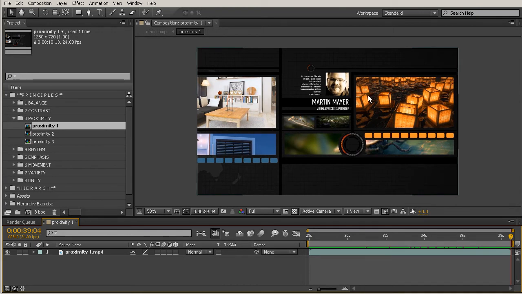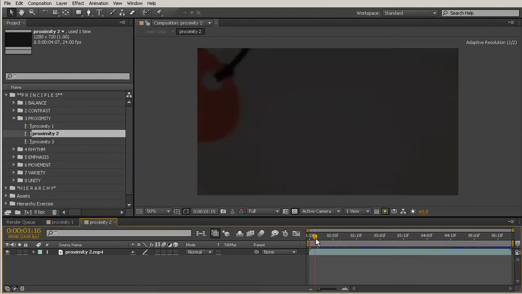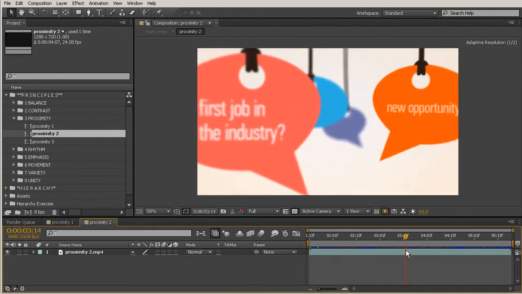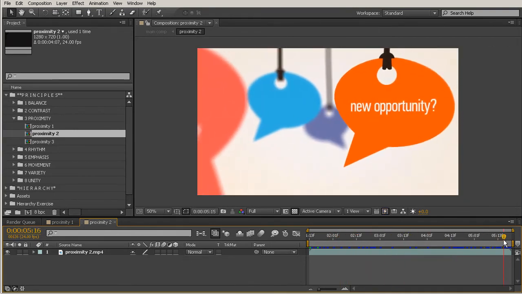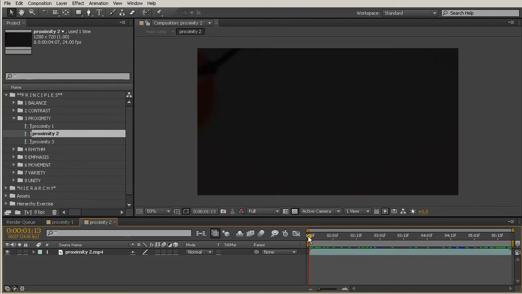Now let's talk about proximity in a little bit of a different context. We'll come over here and double click proximity 2. If I scrub through this, we start to see proximity in a little bit of a different light. This is proximity more as it relates to distance.